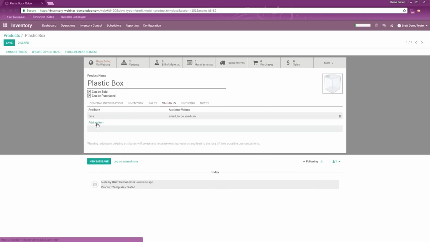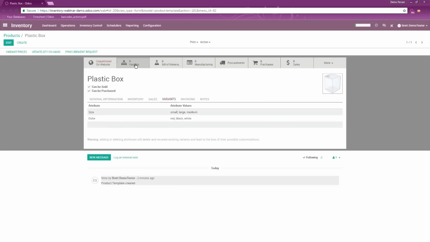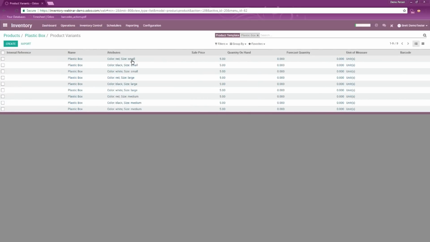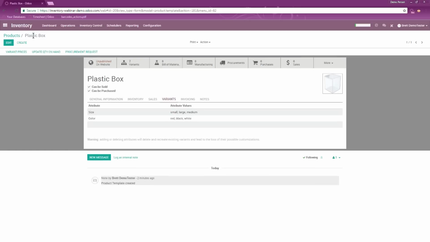But if there's many different options, so in addition to size, you could also say color. And let's say you could do red, you could do white, you could do black, and save that. Immediately, it multiplies it and does every possible combination, red, small, black, small, so on and so forth. You might choose that some variants don't actually exist, so you might remove those after the fact. Maybe that's not actually an option to get the particular configuration, for example.